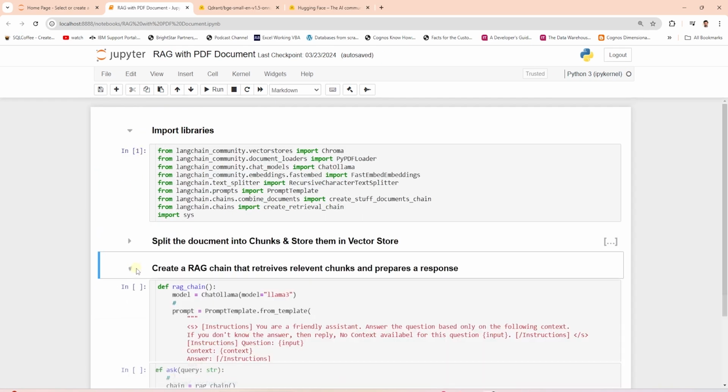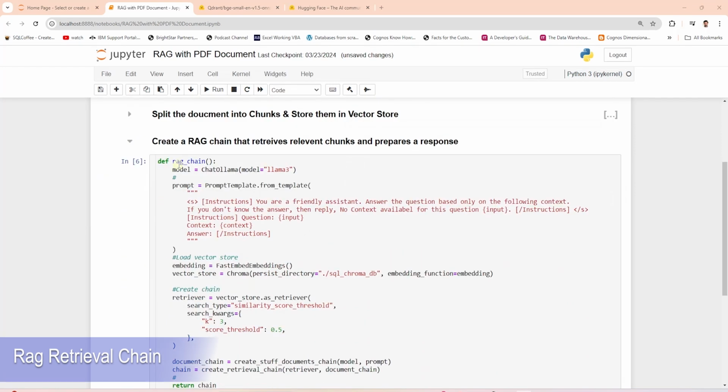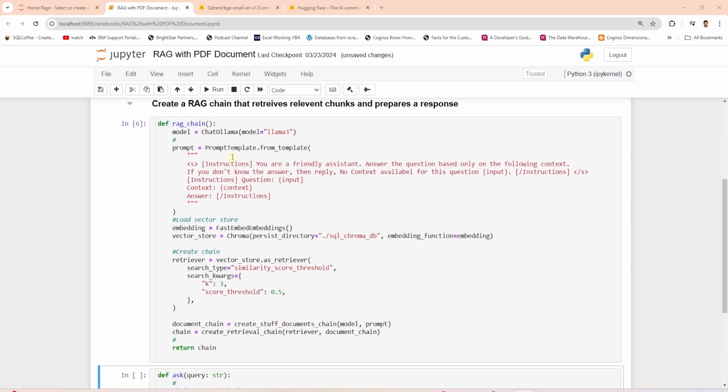We create a RAG chain function that retrieves and processes documents based on user input, using a specified language model and the vector store. We initialize the Llama 3 language model using the chat-ollama class. This model is used to generate responses based on the input and context provided. We create a prompt template. This template defines the structure of the input and expected output.